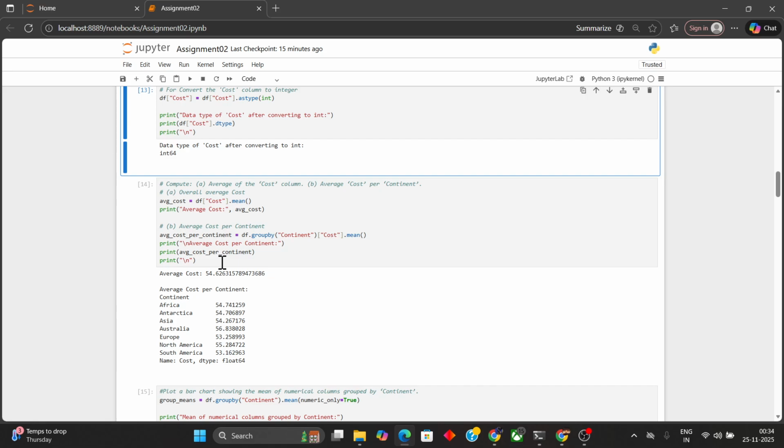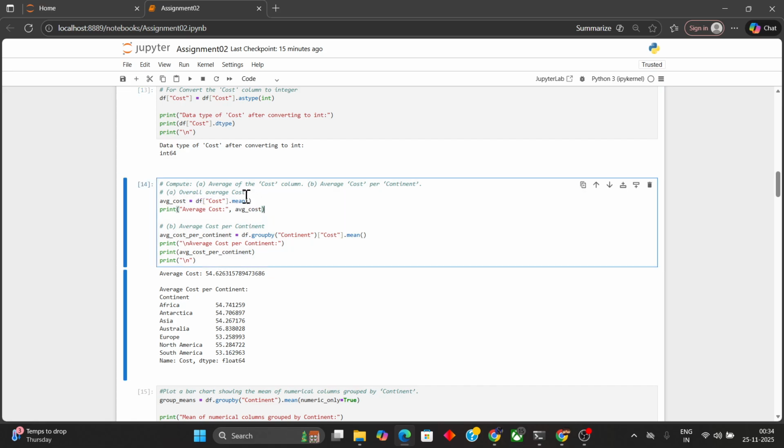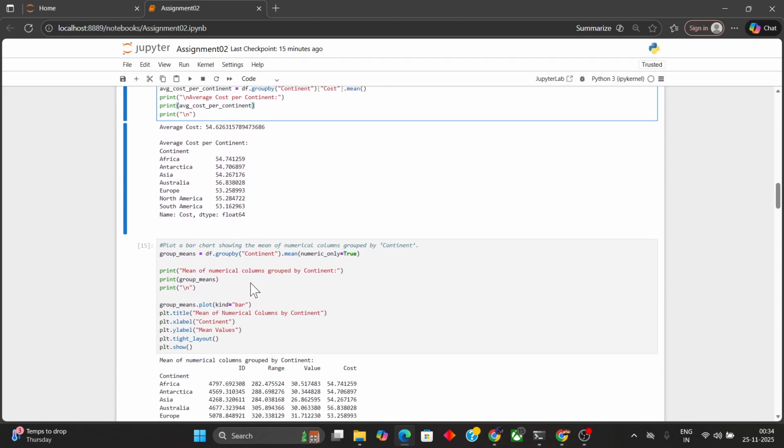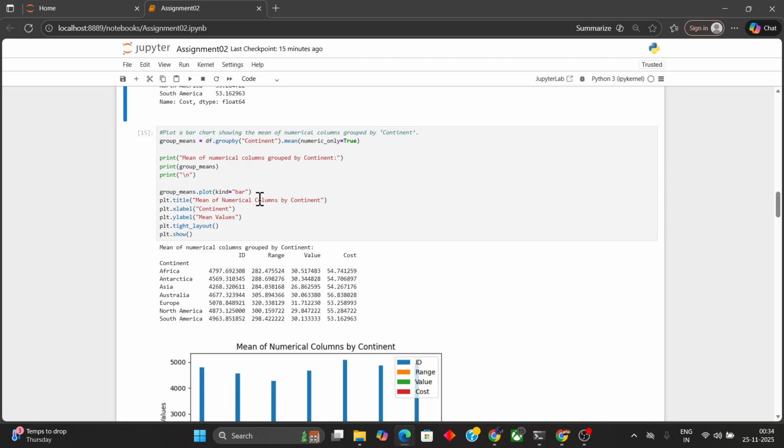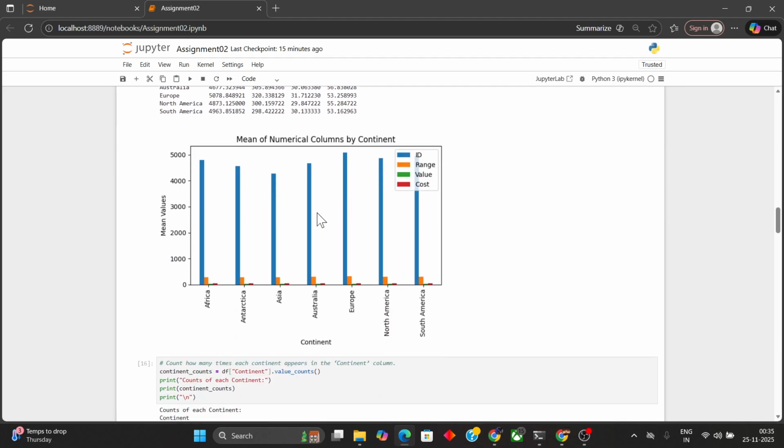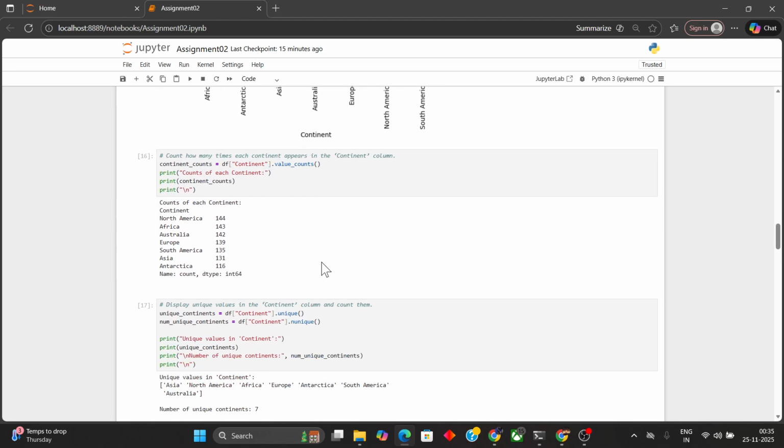The next task is to find the average using mean. I have used the mean function of pandas, grouping the continent and cost and finding their mean together, and we can see the two different values. Plotting a bar chart showing the mean of numerical columns grouped by continent, we used the groupby function on continent and then found its mean to get the average values. We can see the mean values of different continents provided with their respective IDs, ranges, values and costs. The mean of numerical columns by continent has been displayed in the bar chart.